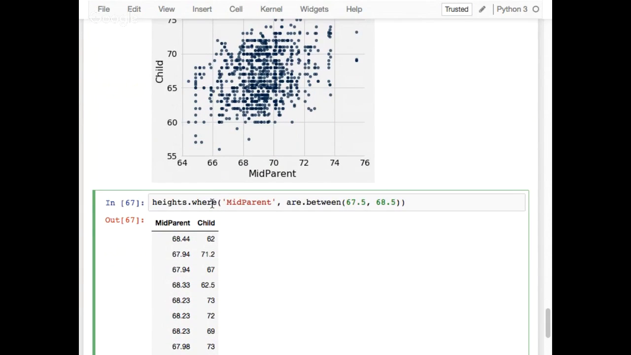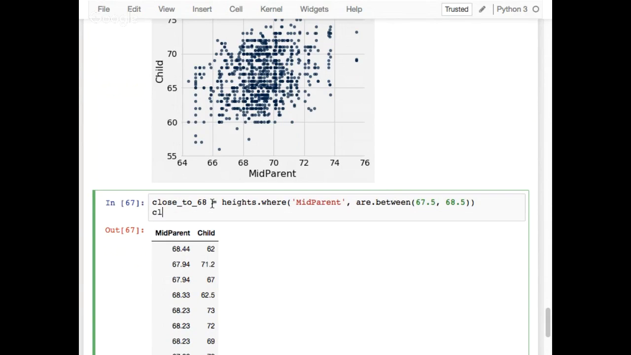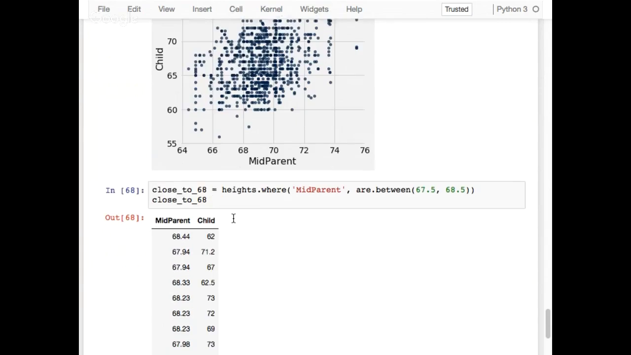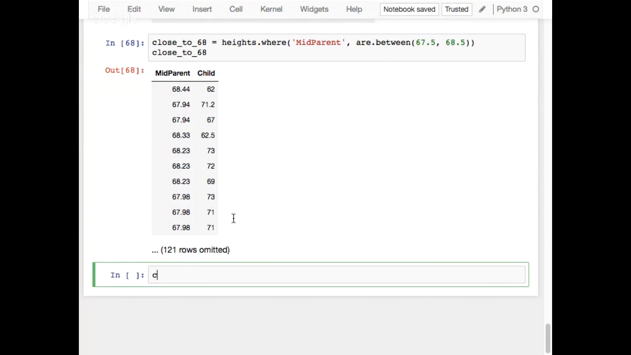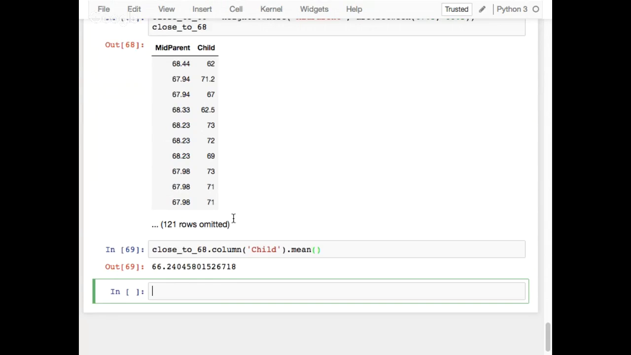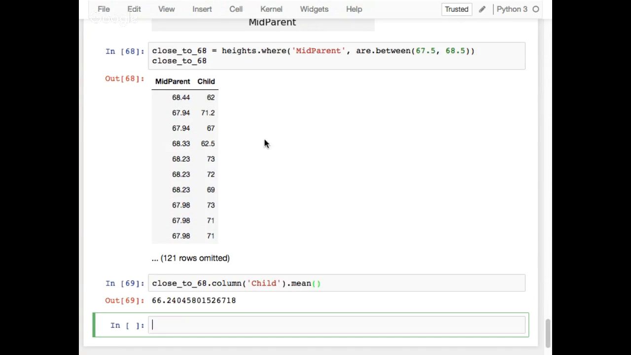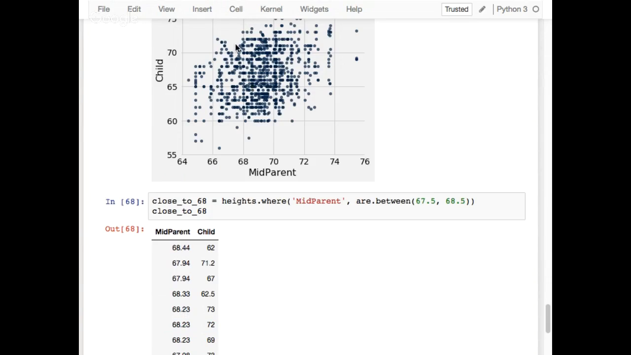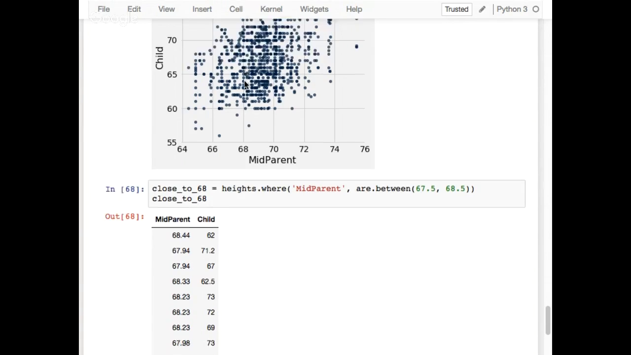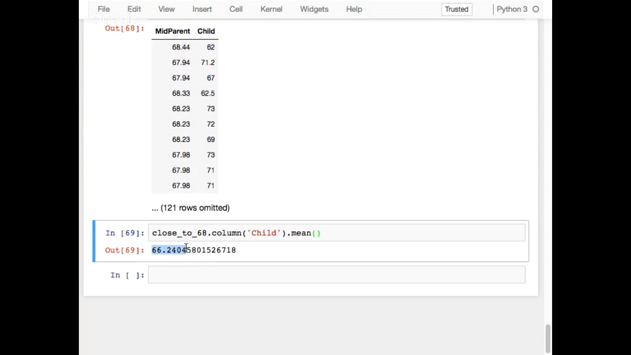What I'm going to do is call this close to 68. Just save that in a variable. Okay? And what I'm going to do is say, OK, my prediction for my child height is close to 68. I'm going to grab the child column and take the average. So all I did there was say, OK, if my midparent height is 68, grab a slice, find the average height within that slice. And now I have my child height should be around 66 inches tall.